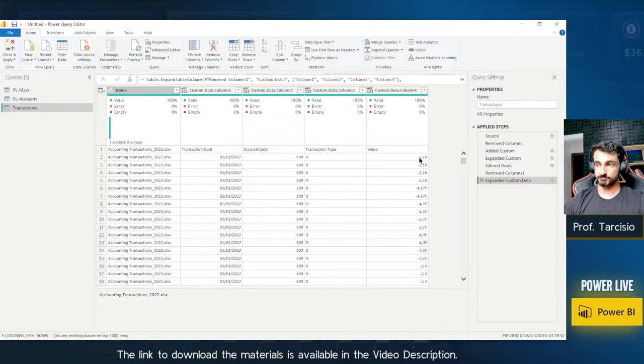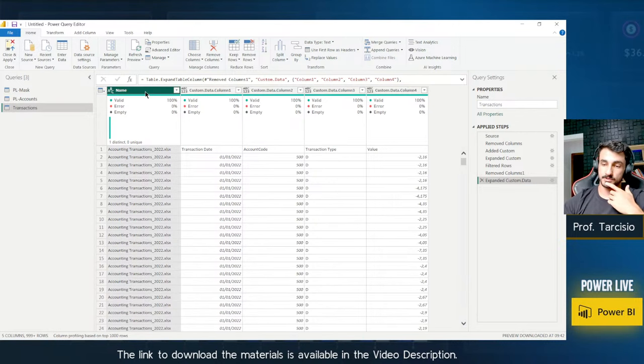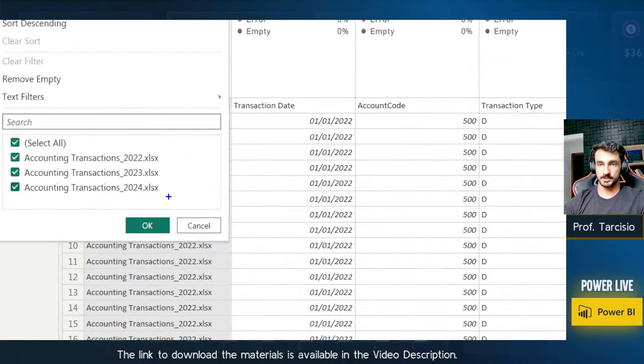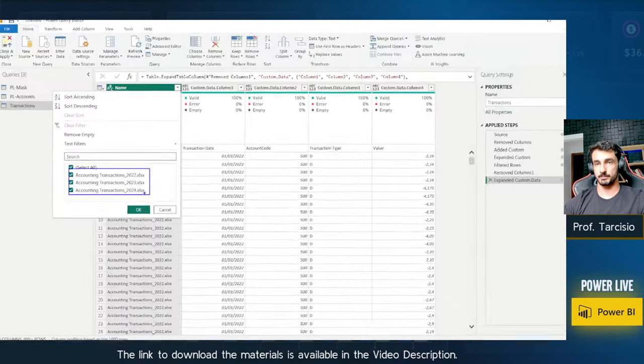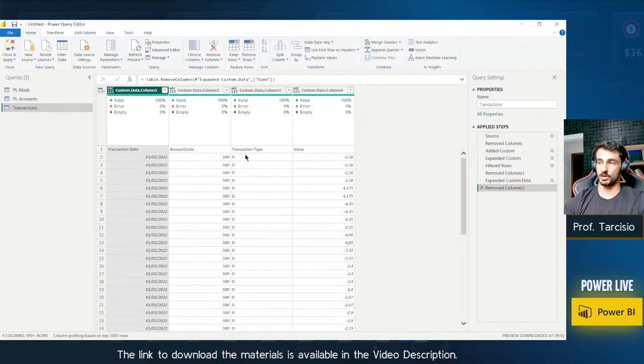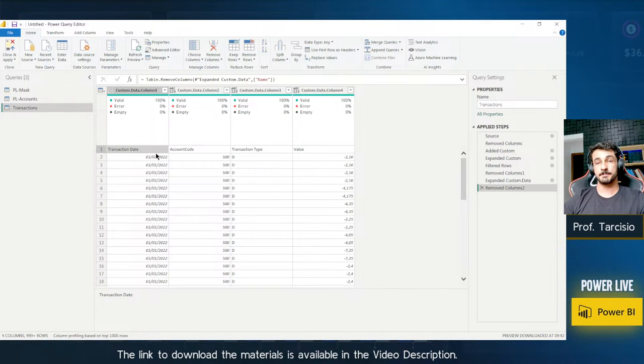All right. So what else do we need? Well, we do not need this column with the name, okay? So just to be sure, I will click here to filter this column with the file name, and then you can see, yeah, we have here the three of them, so it's looking okay. I will simply delete this column. All right, there's no problem. And what else do we need? We need to promote these headers, right?